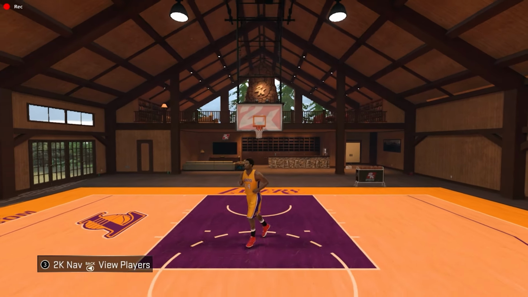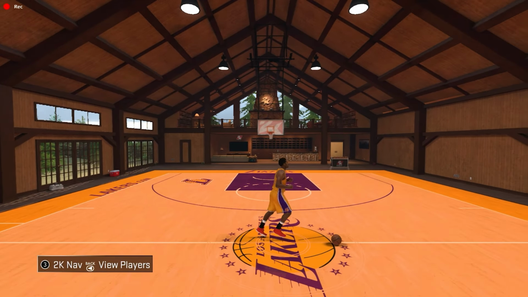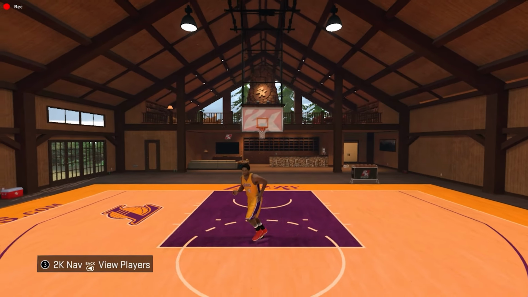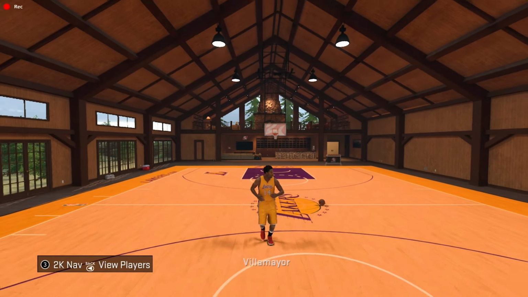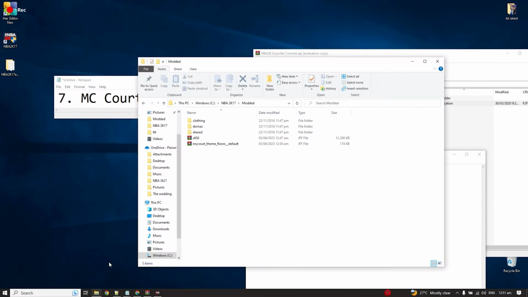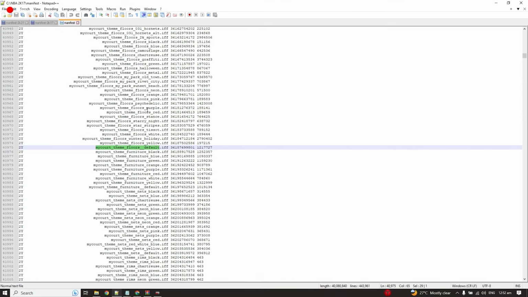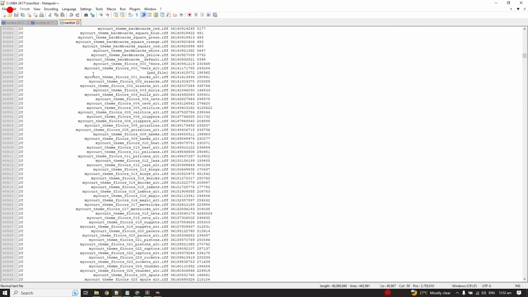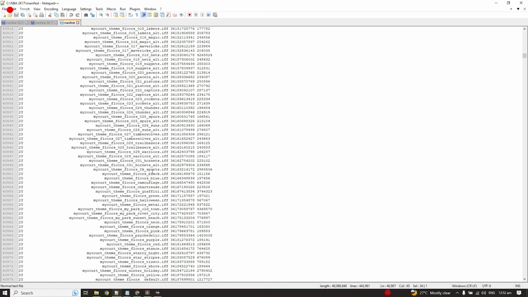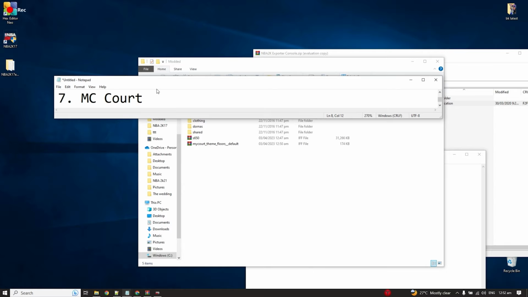Then, suddenly, it changed to Lakers court, as you can see. And you can also change it to any team. You can change it to Bucks, Wizards, Bulls, Cavaliers, Celtics, just use my method, Hawks, Warriors, Suns, Spurs, Thunder, okay. And that's it for MyCareer court.